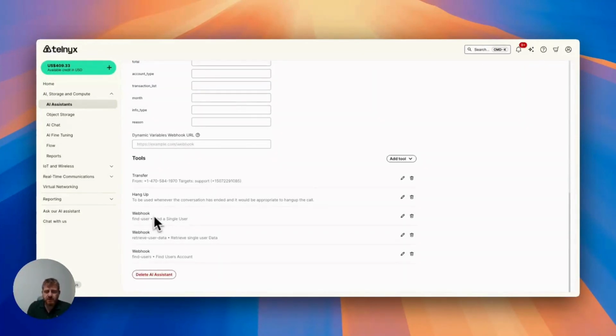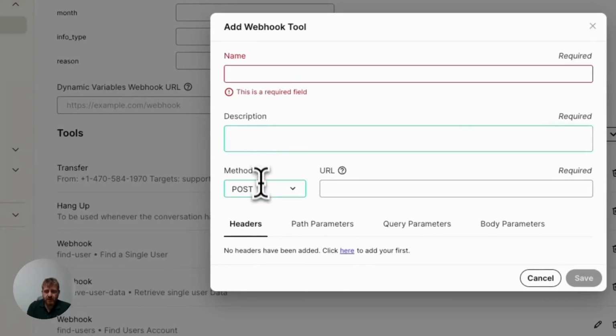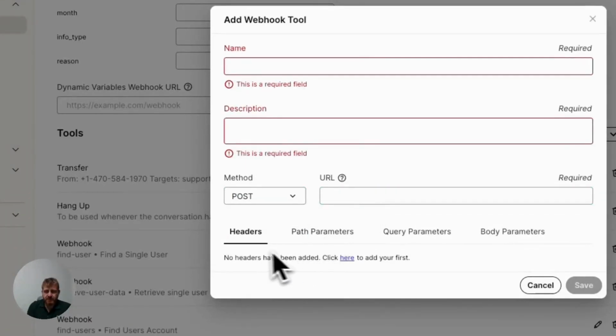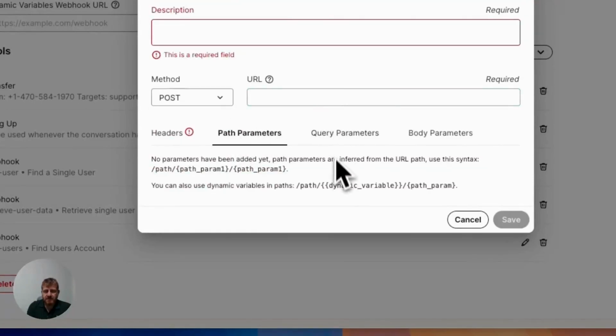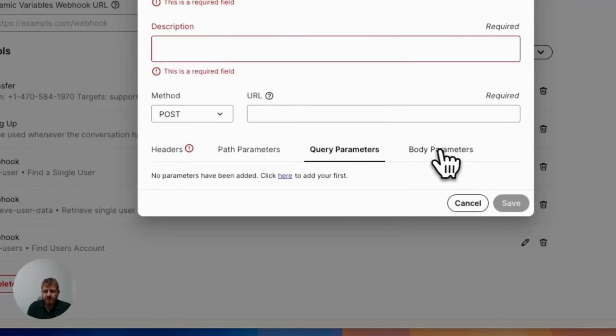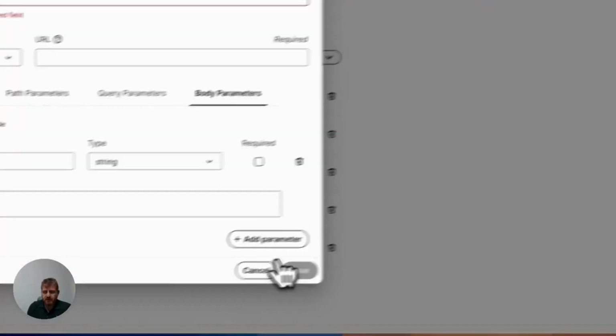And then we have those webhooks. Webhooks are nice because they allow you to interact with the external world, such as a database or external data information you want to retrieve from an API-based system. Adding a webhook allows you to select a name, a description, a method, and then the URL, of course, but you can also play with the headers. For instance, if you want to add any authentication key, you can put it here. You can also set path parameters, query parameters, and body parameters, like the ones you want to transmit using this tool.